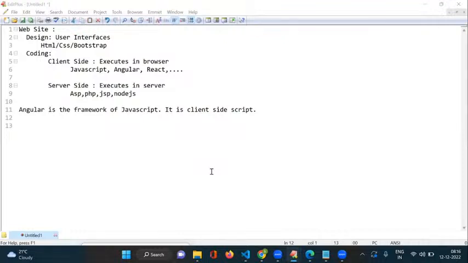So what is client-side script and what is server-side script? Did you get some idea? Yes or no? Regarding that, do you have any questions? Okay, I guess no doubts.